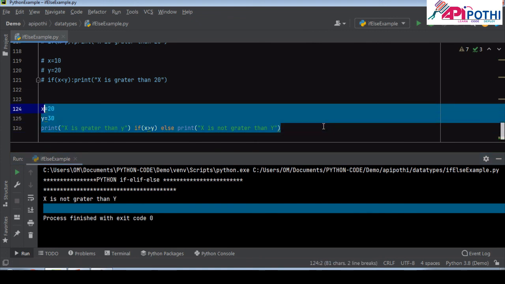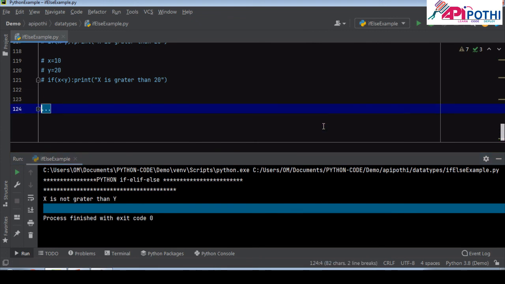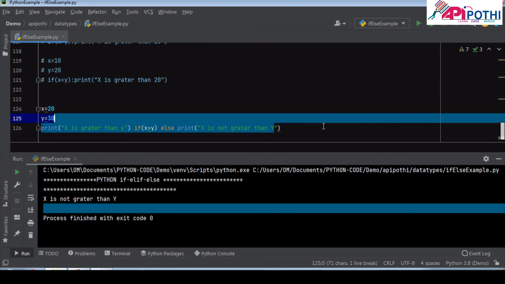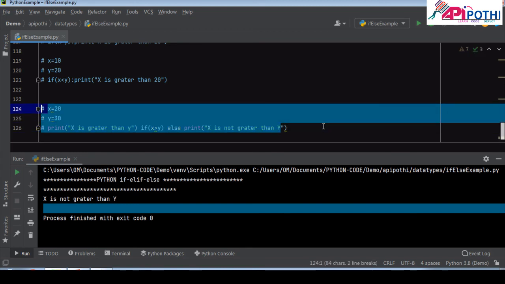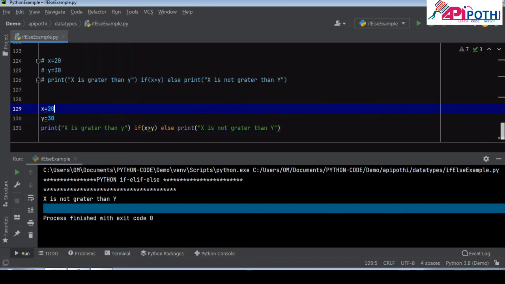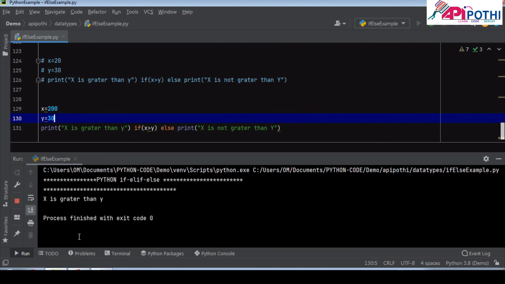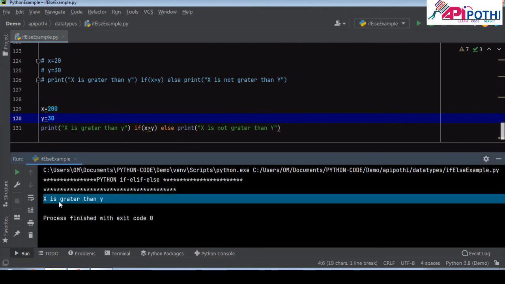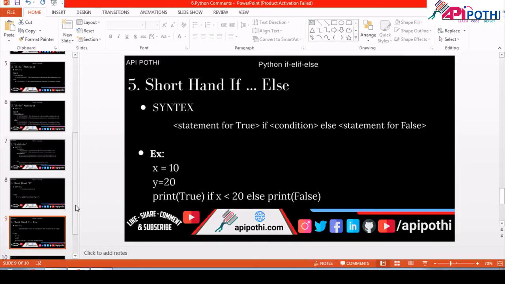Copy the same. Comment this one. And here we can say 200. x is greater than y. Now it should print the first statement saying that x is greater than y. So this was the if else condition for one-liner code only, not more than one liner.